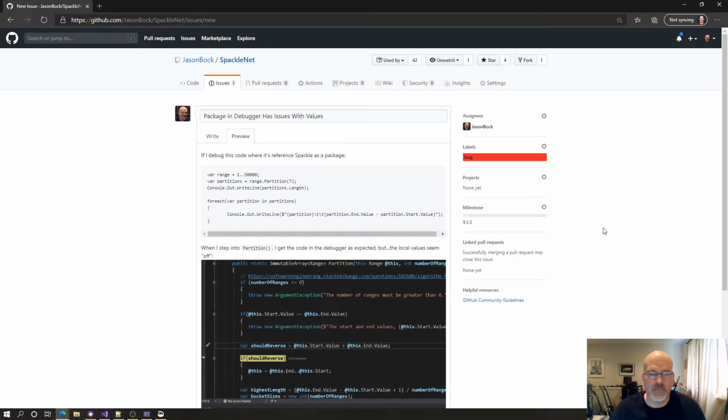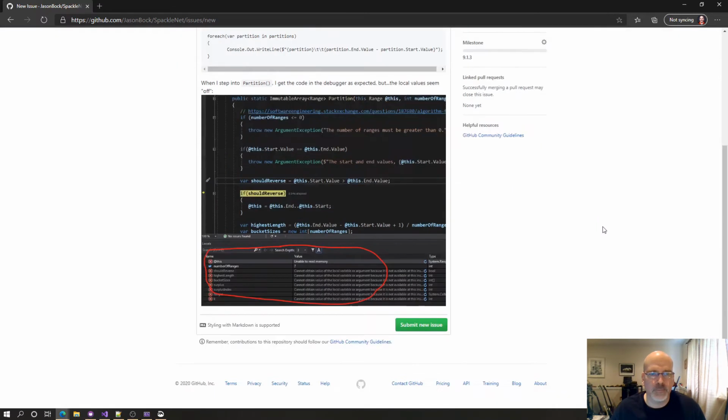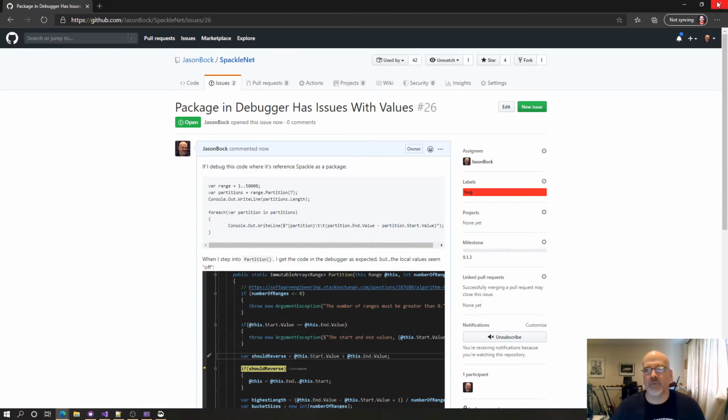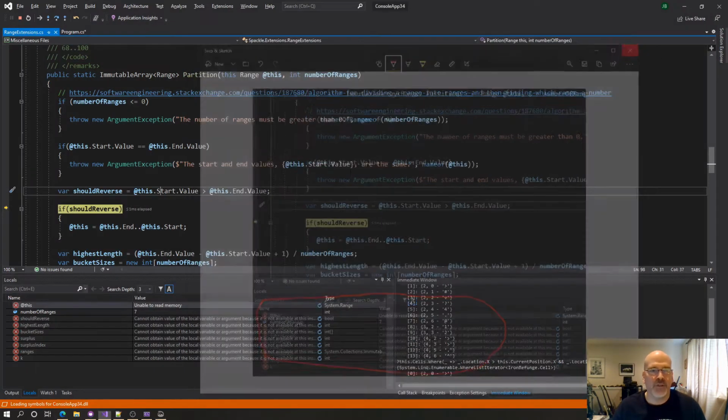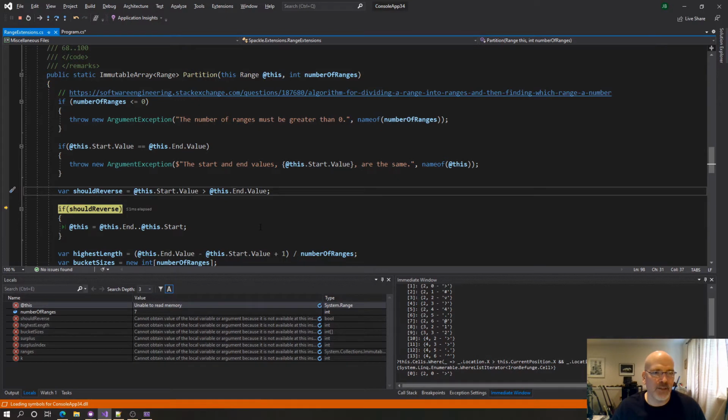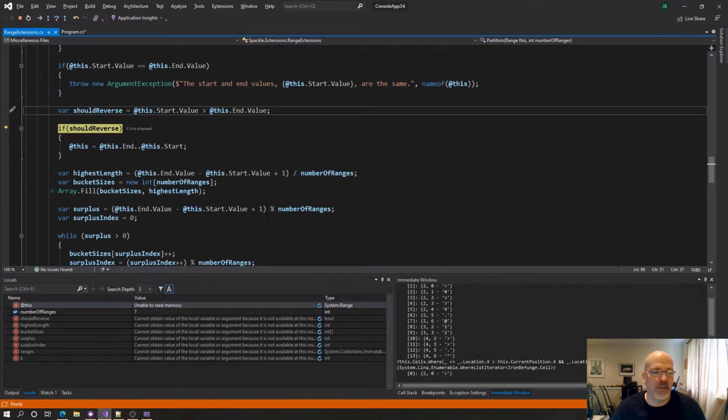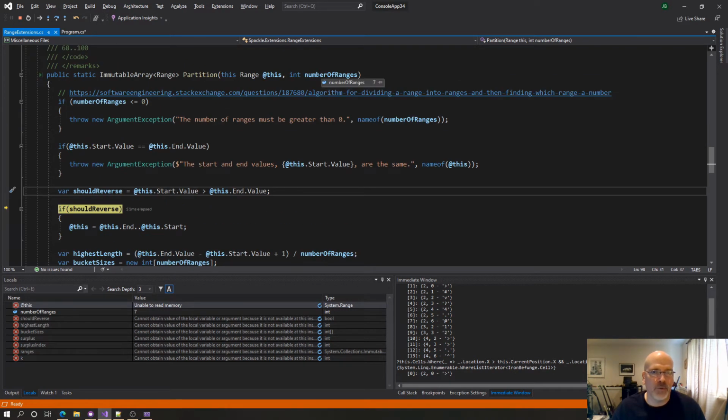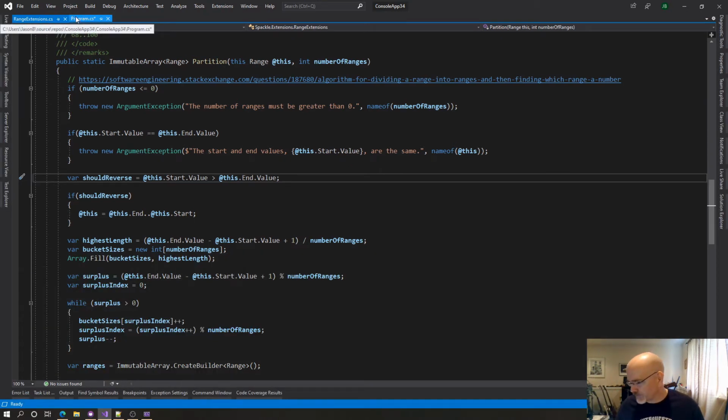Okay, so two issues. So it works. I never actually really looked to say, hey, is it going to be the value that I thought it should be? So yeah, kind of sad. It knows what number of ranges is. It doesn't know what this is. That's kind of weird. So anyway, we're going to take a look at that later.